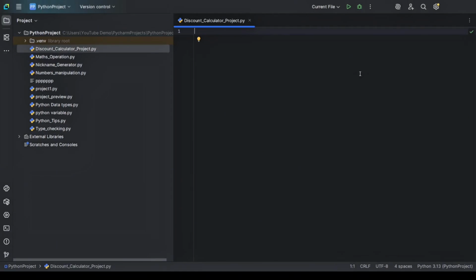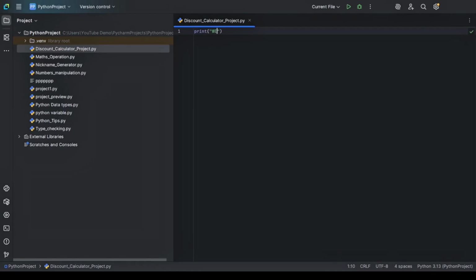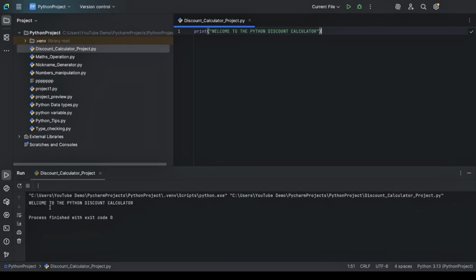To start this project, we can simply prompt the user to let them know what this project is all about. To do this, we can use the print function and prompt the user: Welcome to the Python discount calculator. And this way, we have successfully let the user know what this program is all about. When we run this code, you can see it has prompted the user: Welcome to the Python discount calculator.